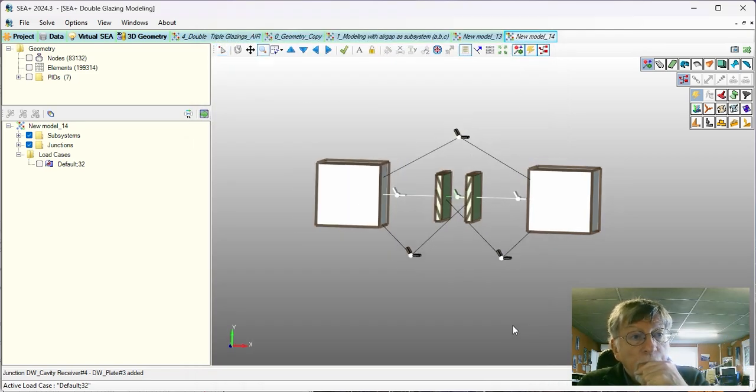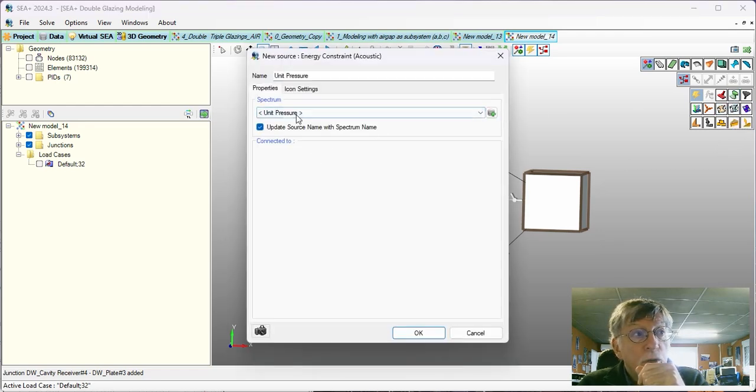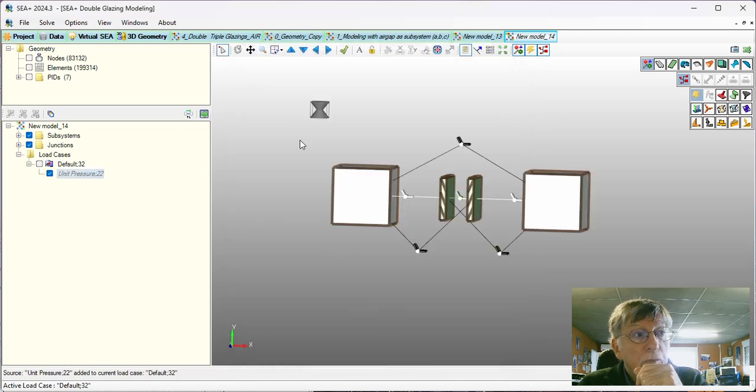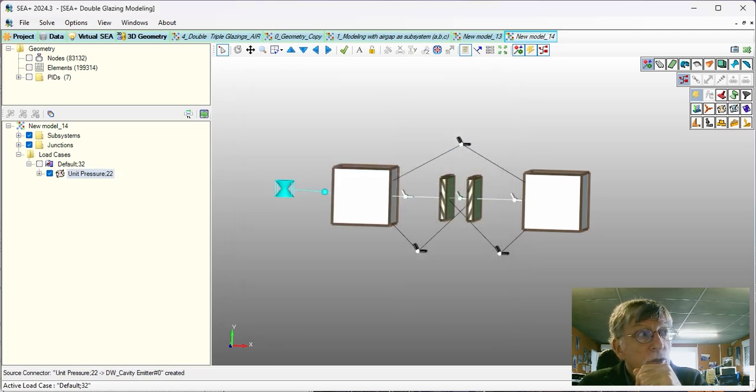And then we get this problem. What I will do is first add some source. Here I will add a source of constraint unit pressure in my cavity, just to verify I can connect sources. And then I just solve it.